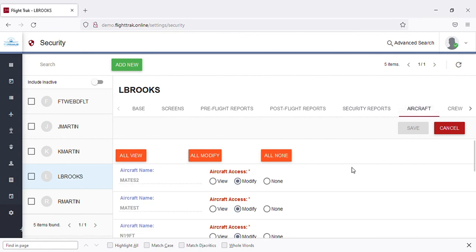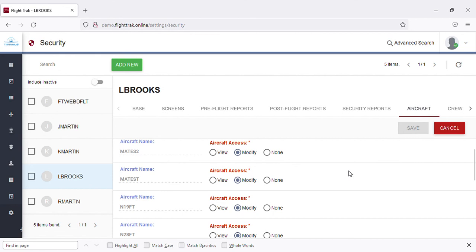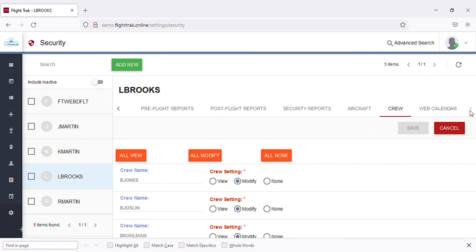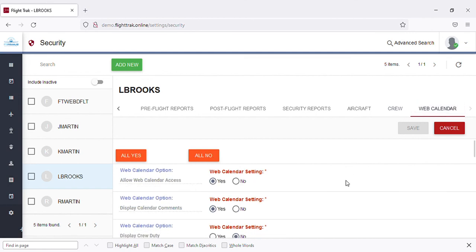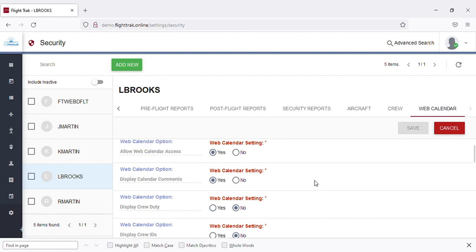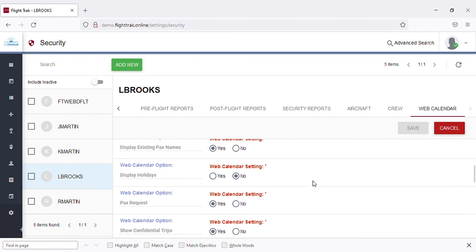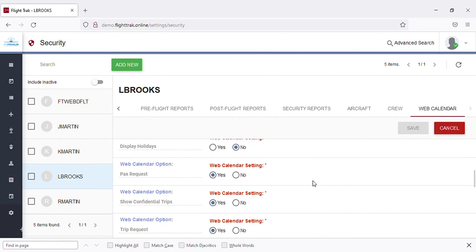Also, aircraft. Do you want them to be able to view the aircraft, modify it, or do nothing with it? And crew. Do you want them to be able to view the crew, change information in the crew records, or not have access at all? And then the web calendar also. Do you want them to have access? Do you want them to be able to see the crew duty, display comments? Do you want them to be able to request trips? Things like that. Do you want them to see if it's a confidential trip or make passenger requests?